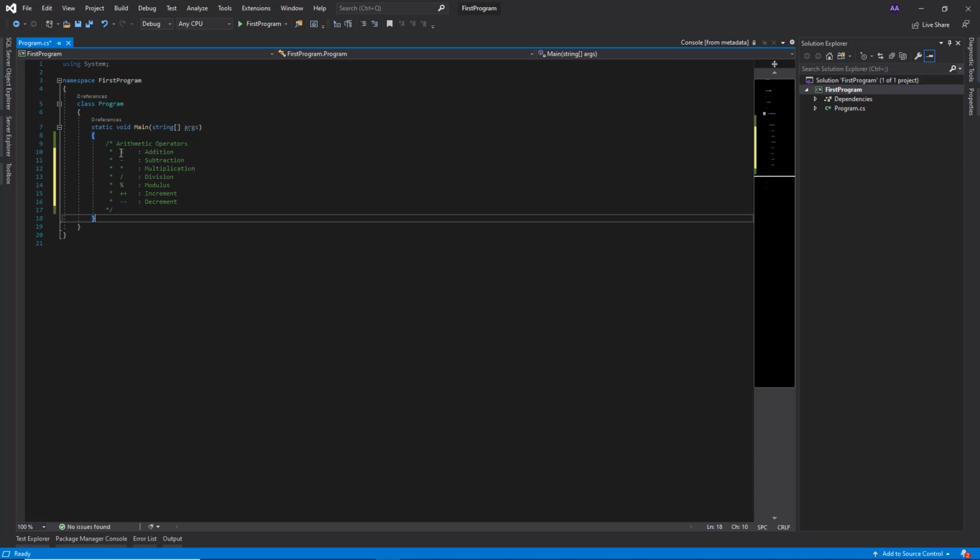So we have the addition, which is this sign which we have used before to concatenate strings. We have the minus, we have the multiplication, the division. The modulus is the remainder of a division. Say 2 divided by 2, remainder is 0. 3 divided by 2, remainder is 1. And we have the increment, which increments a variable by 1. And we have decrement, which decrements a variable by 1. The arithmetic operators are basically used to perform some kind of mathematical operation on some values.